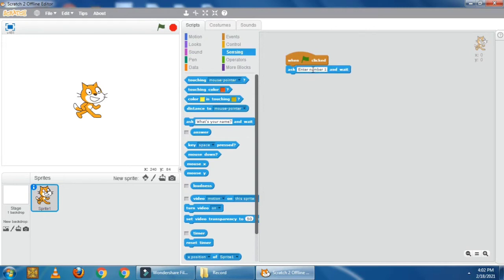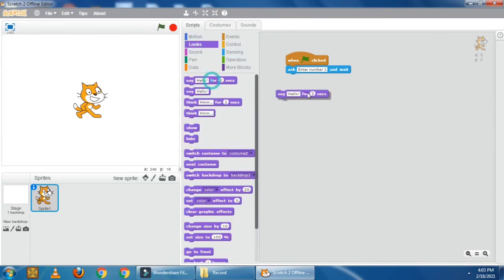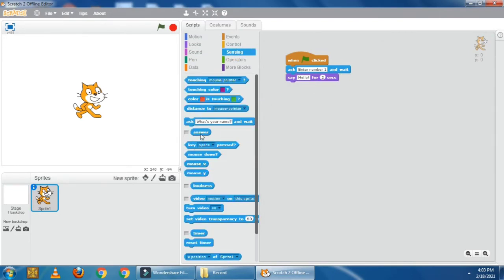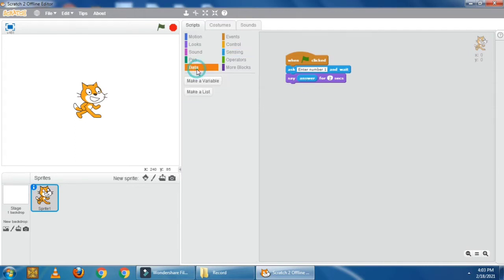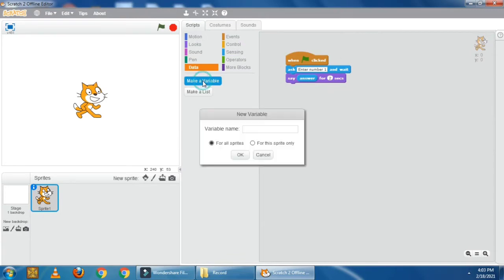So the user will enter the first number, and we have to take that number with the answer block. Click on Sensing, take the answer block and put it inside the say block on the hello. In the answer block, the number entered by the user will be stored. Now this value entered by the user we have to store in a variable. So we have to make the first variable. Click on Data and click on Make a Variable. Now give the name: variable A, capital A.